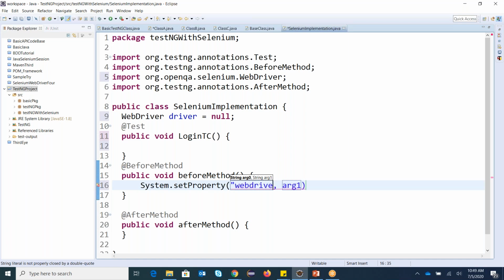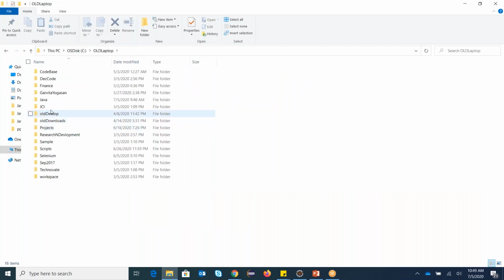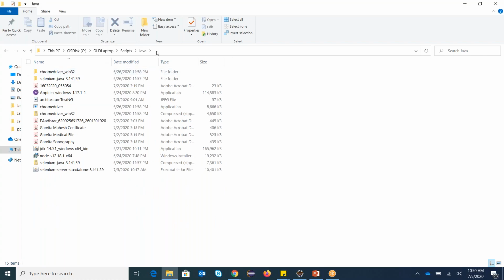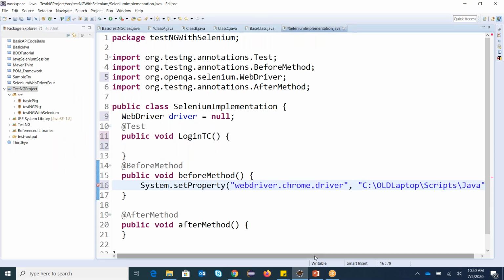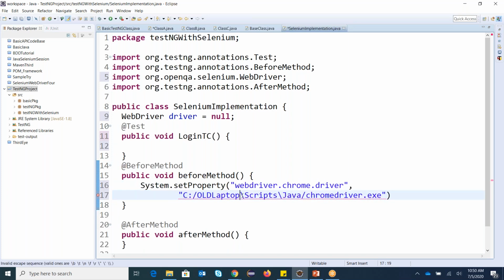So I said webdriver.chrome.driver. Okay, and I want to give here, that is my key, and my value is the path from where I can take that. So I have the path. So this is my path where I can get my Chrome driver. Okay. So let's try this. I'm taking this on the next line, and I said driver.exe. I don't want to show you and take more time on this area. So this is my chromedriver.exe.